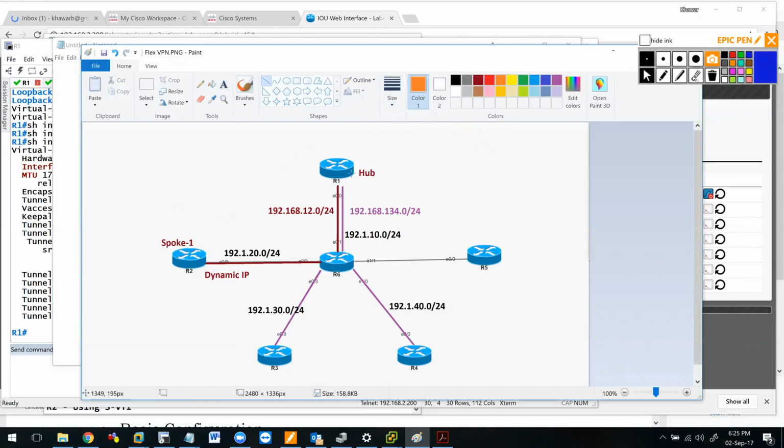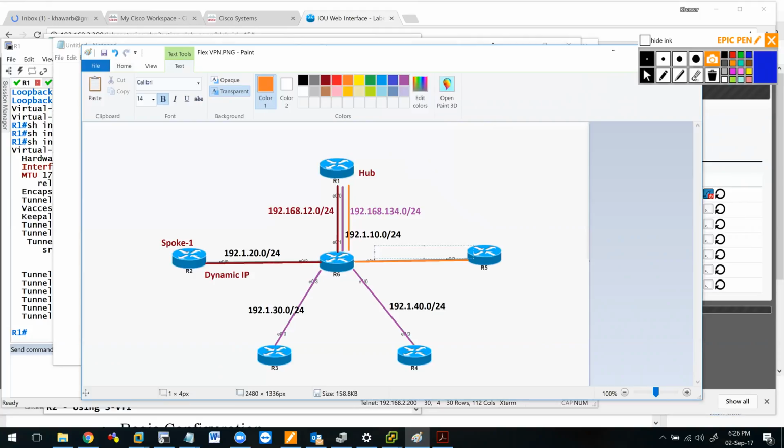Put a different color. Let's say orange. Orange is going to be the IP. So this is going to be normal static. So this one, I'm going to assign an IP address of 192.168, let's say 15.0.